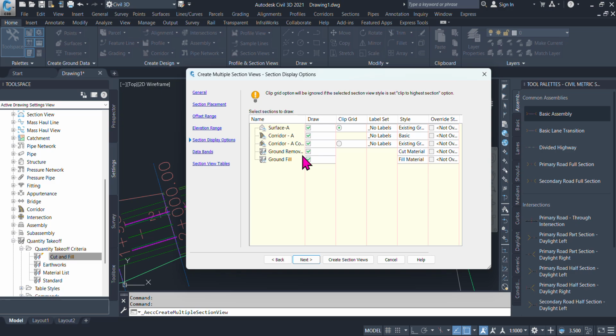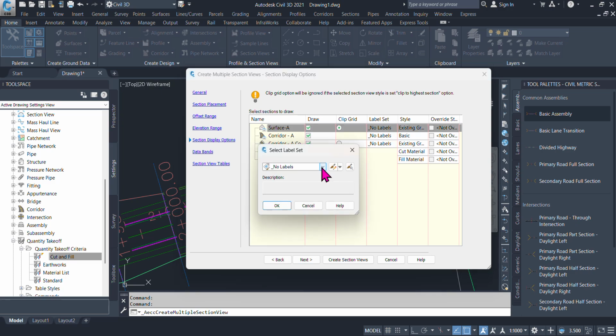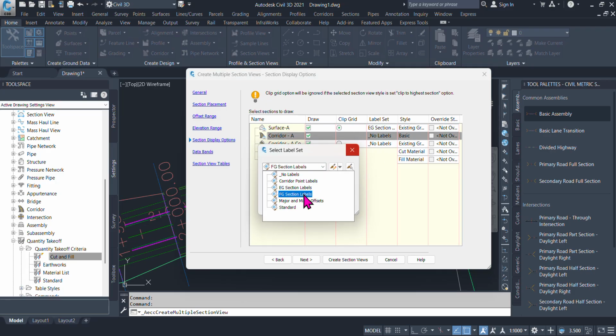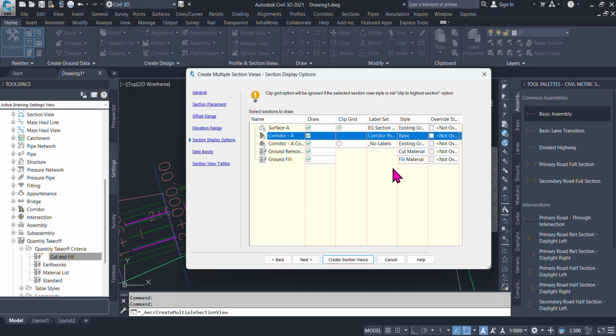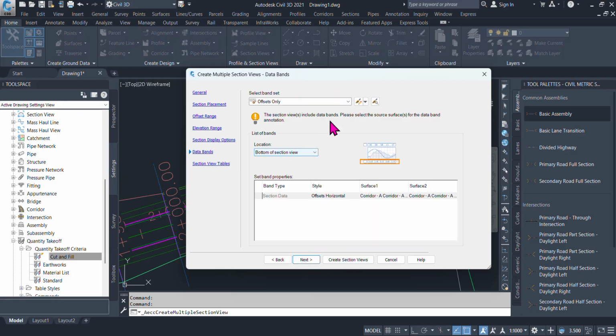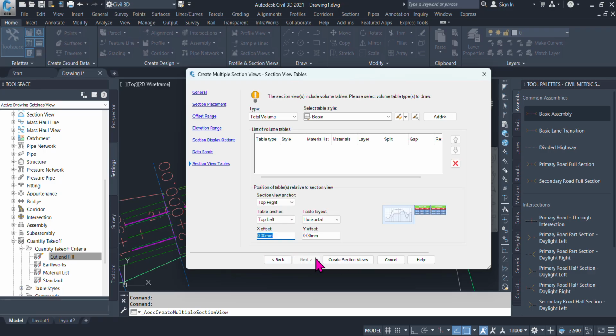Okay. So if you want, you can go to find the labels, for example section labels, corridor section labels, corridor point labels, each and everything you can put in. And you can go to next. So here you can find the major and minor station offset and elevations, offset only standard. So I can just apply. I can go to next.